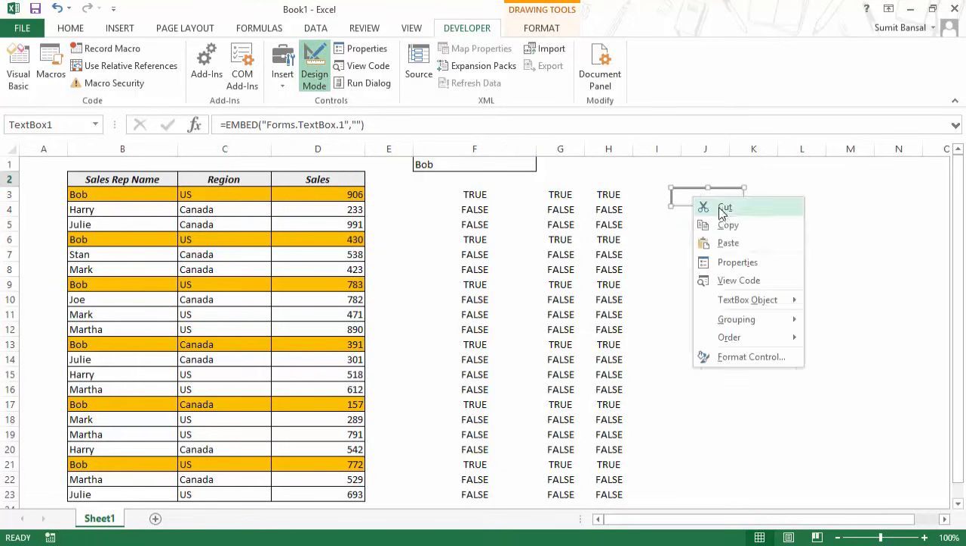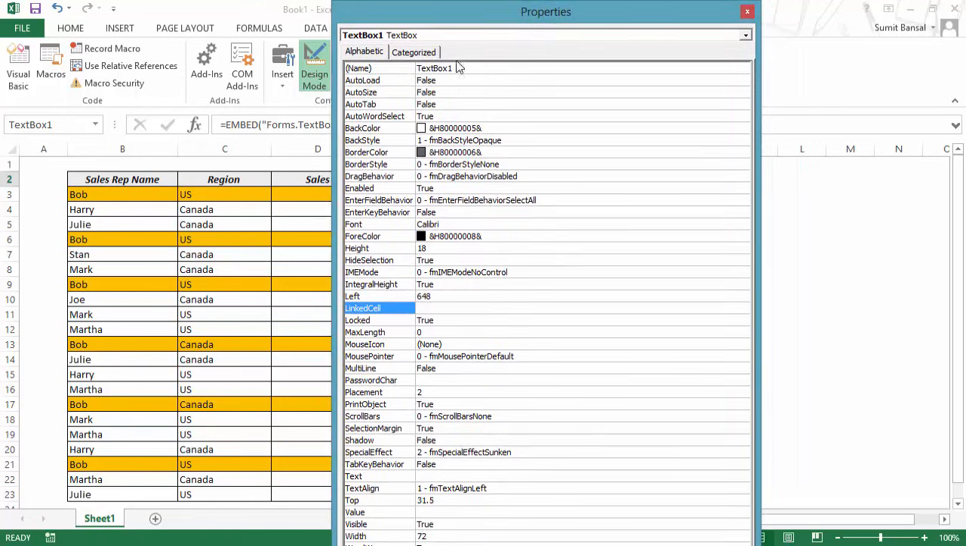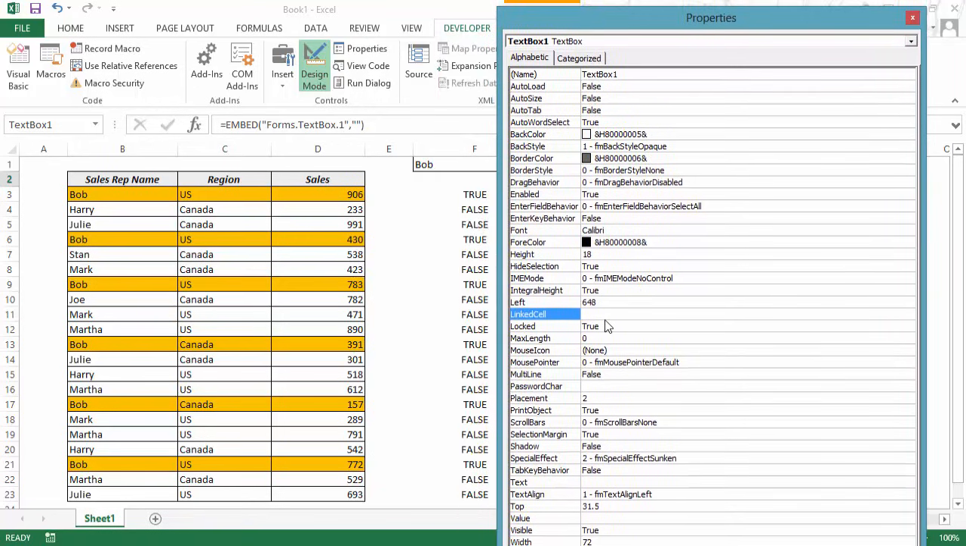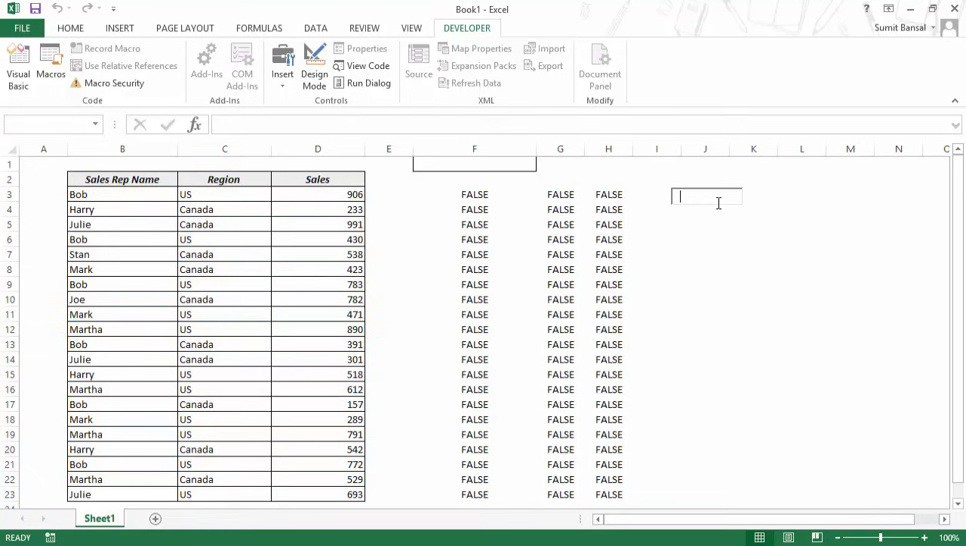I would right click on this and click on properties, and here you have the linked cell field. Within this, type the cell that you want to be linked with it. In this case I would use F1, which is this cell, and I would close this. Now go to developer tab, design mode, and click on it, and as soon as you click on it, the design mode is turned off, so that you can use this text box. You can type anything in it and see what happens.